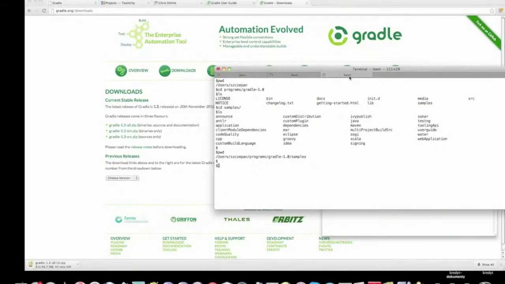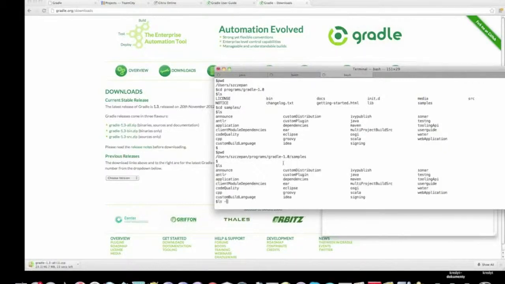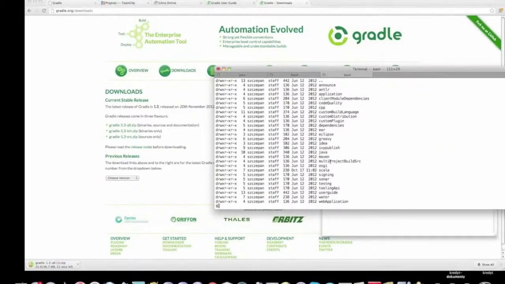I'm just in the folder of the Gradle 1.0 distribution, but it didn't really matter which Gradle version I'm choosing, because samples is something we've been shipping Gradle with since I remember. If you look at the samples, there are a lot of samples that we already have. Each sample has some subfolders inside, so this is hierarchical. There are even more samples if you recurse into the directories.